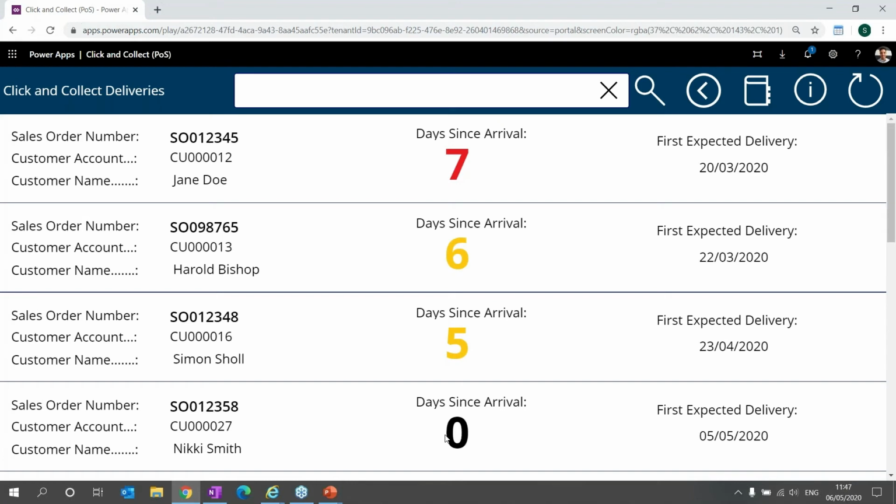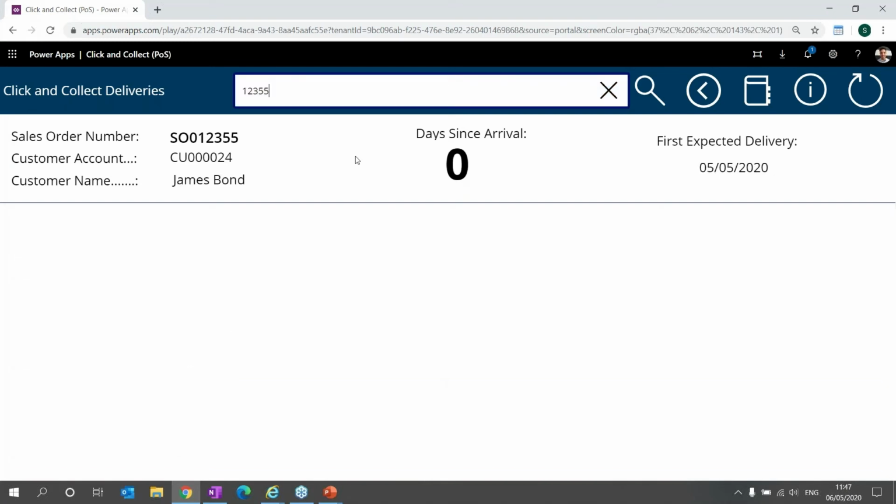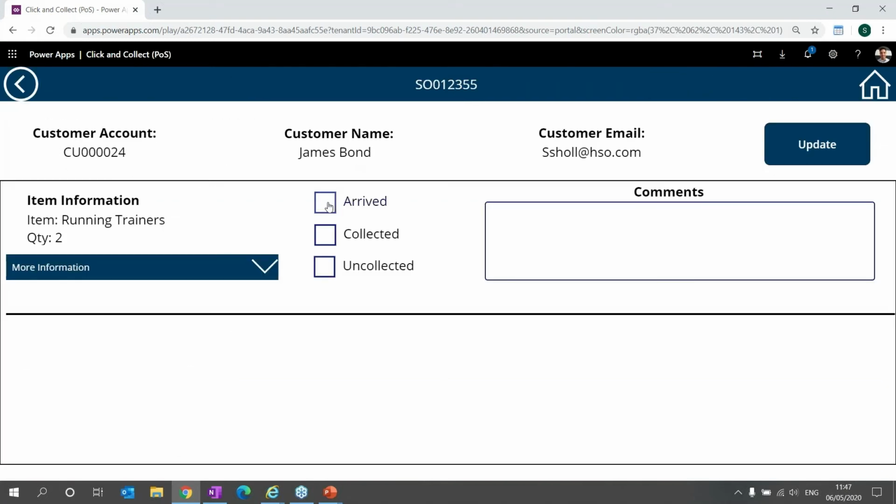And then let's look at this from an order flow. So the order has been placed, the information has been extracted, and the stock is now ready to collect. So what someone's going to do is they're going to search for the order number that's ready. You're going to open it up. You're going to mark it as arrived. And they're just going to leave some comments to help other people in the store know whereabouts that stock is located. So we'll say it's in the top shelf, the stock room.